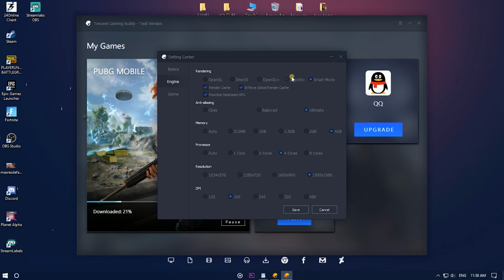Under the render section, if you have a graphic card installed in your PC, then you can check on the DirectX Plus. Or if you don't have any GPU installed in your PC, then you can click on the OpenGL Plus. But I would recommend you to click on the smart mode if you're not sure that your PC has a graphic card or not, so it will set the emulator to OpenGL mode or DirectX automatically.